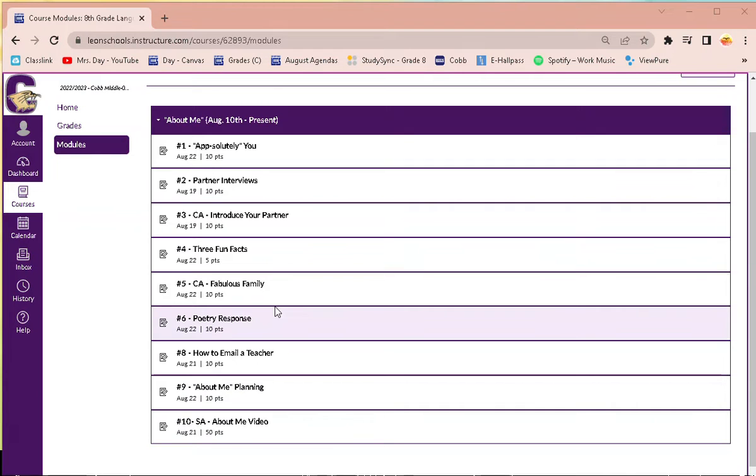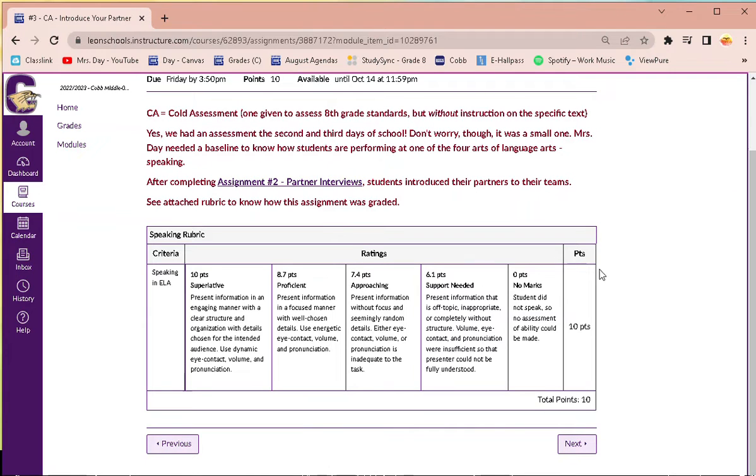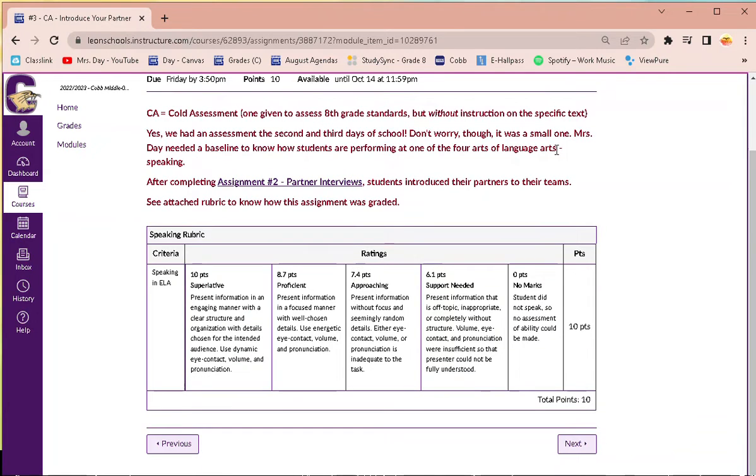So let's take, introduce your partner right here. If it is an assessment, it should have a rubric. And I don't know how big that is on your screen, but when I observed, and again, this is an imaginary student, when I observed your student doing something, I observed this, or I observed this, or I observed this.